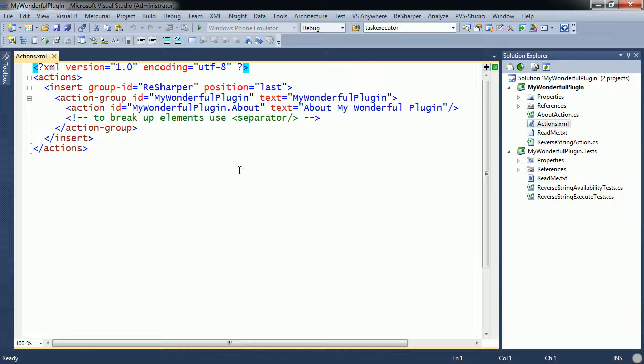So for example, here what we're doing is we're essentially saying that under the ReSharper menu, which is this menu, we need to create a My Wonderful Plugin submenu, and then have an action called MyWonderfulPlugin.About with the text of "About My Wonderful Plugin". This action ID actually refers to an action that's also been defined in the plugin.